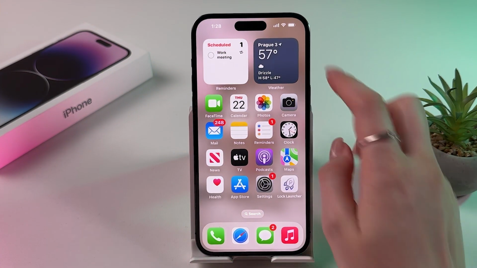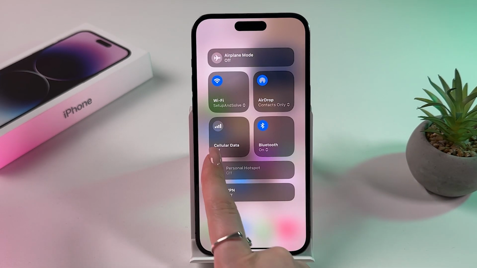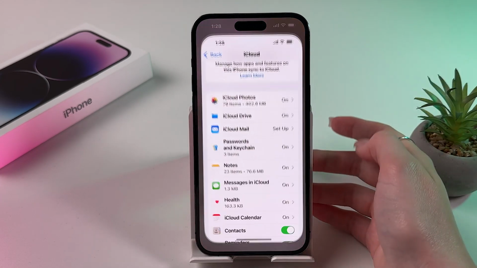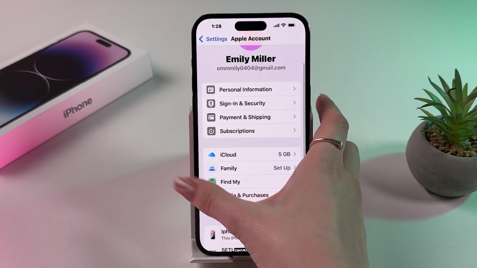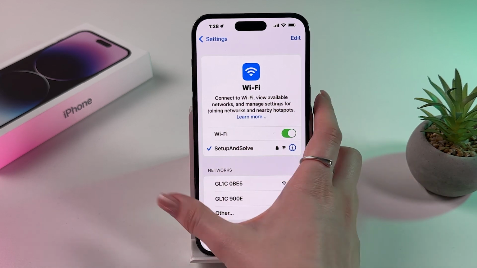Firstly, of course, make sure that you have either Wi-Fi or mobile data turned on. You can check it in the Control Center or in the Settings. So in my case, Wi-Fi is turned on.